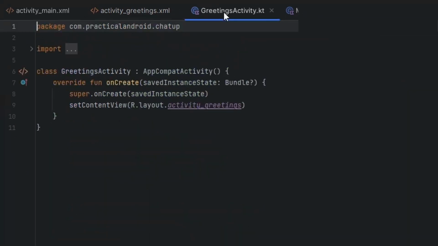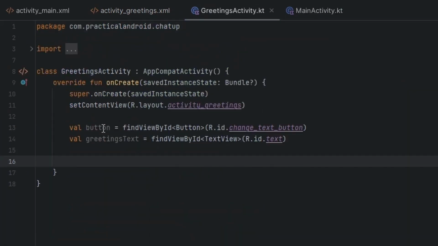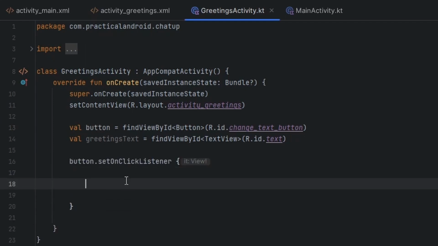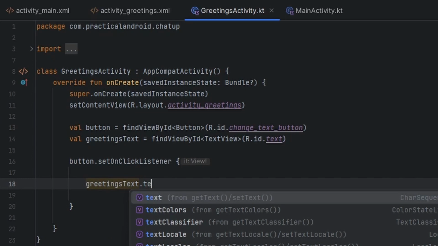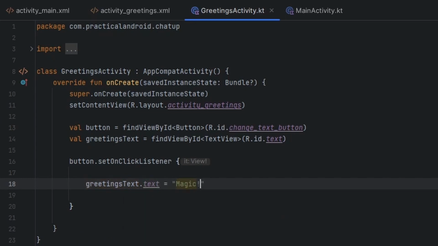Now we reference these two elements in the GreetingsActivity.kt file, and just how we did in the main activity, I'll add a click listener to this button. But this time the block inside the click listener will be different. We will say greetingsText equal to magic. So whenever someone clicks this button, the text changes to magic.